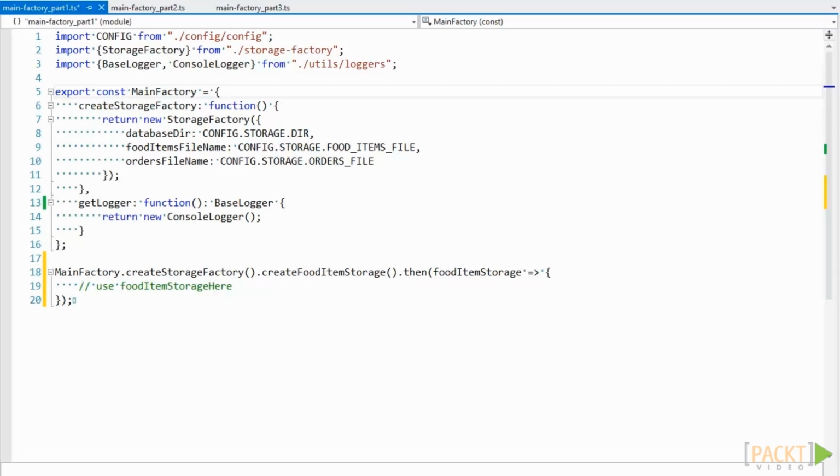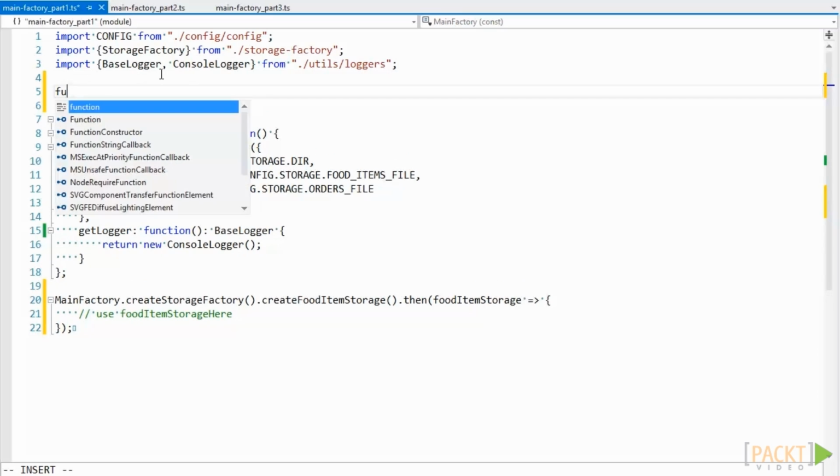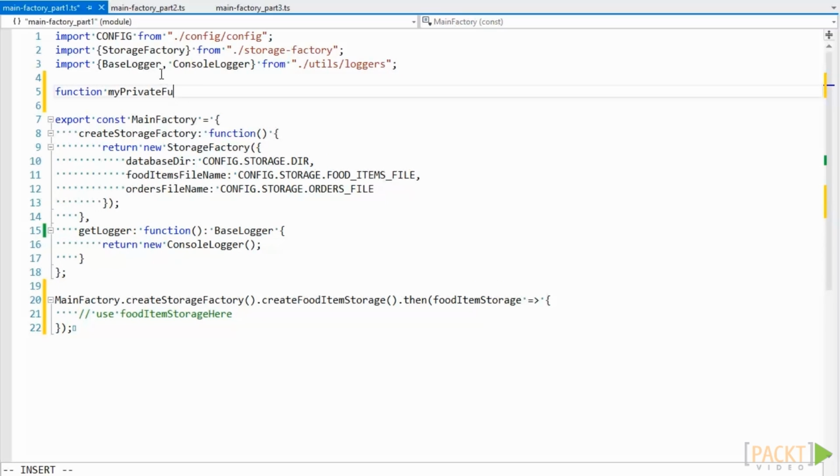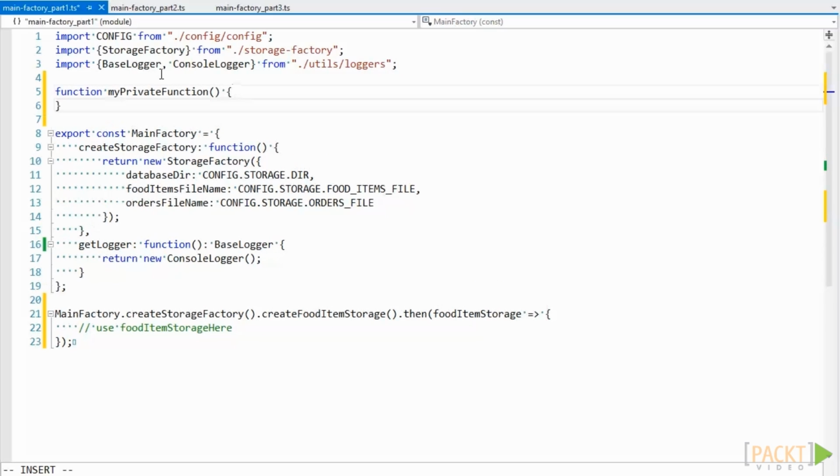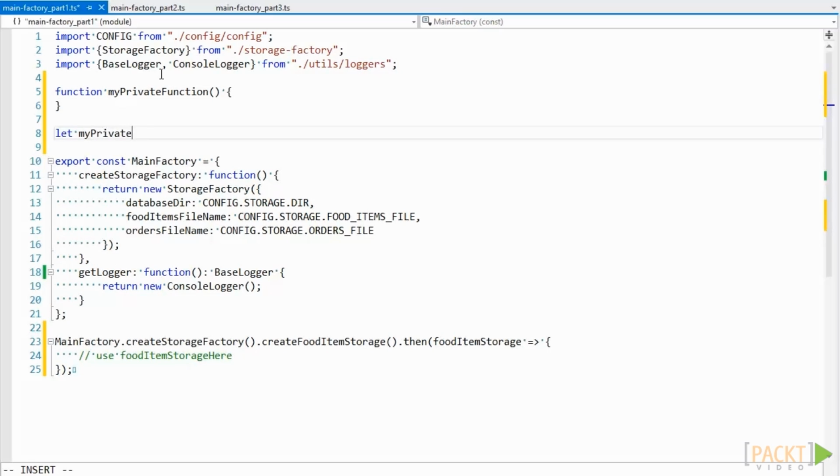One issue with this way of doing things is that the private members need to be defined outside the main factory object. For example, we could add a private function here or declare a private variable. The important part would be to not export our private members from the file.